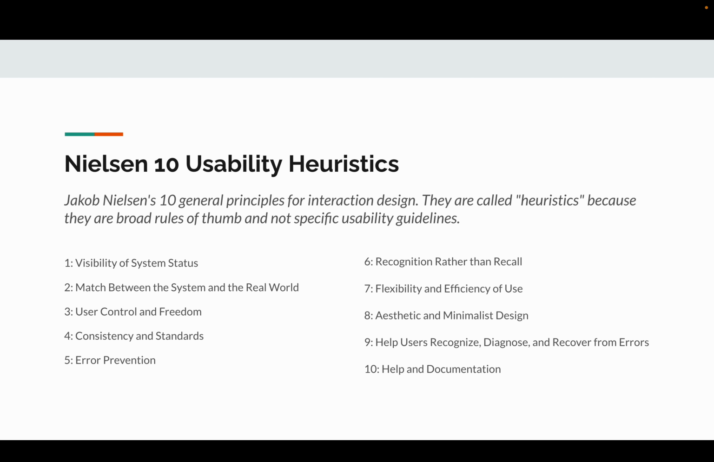All right, so Nielsen's 10 usability heuristics. These are going to be talked about a lot throughout the project. Jacob Nielsen's 10 general principles for interactive design are called heuristics because they are broad rules of thumb and not specific usability guidelines. Here you can see the list. As the description mentions, these are just broad rules that you can use when you're designing and refining an app.